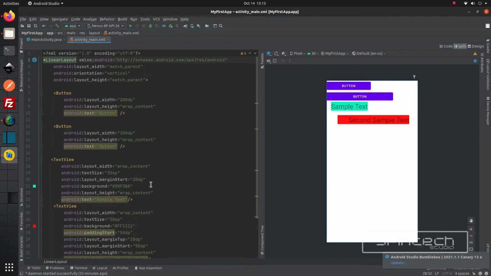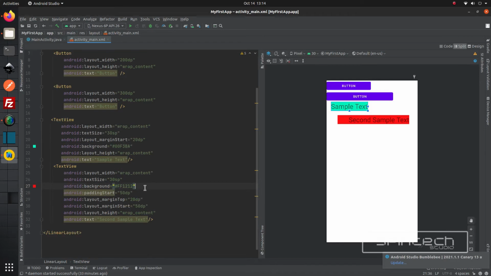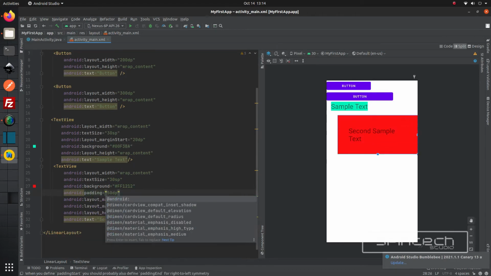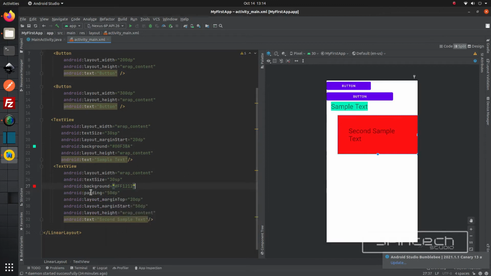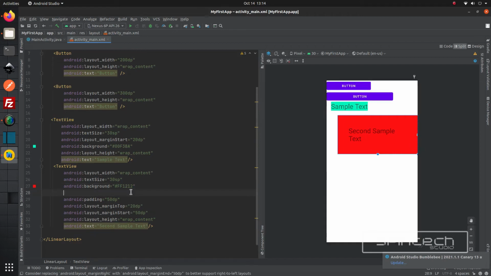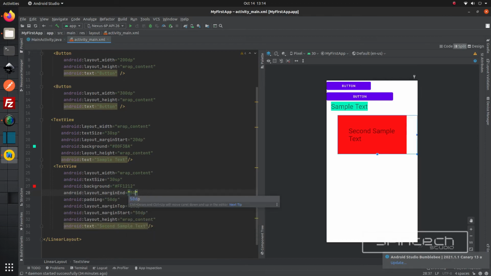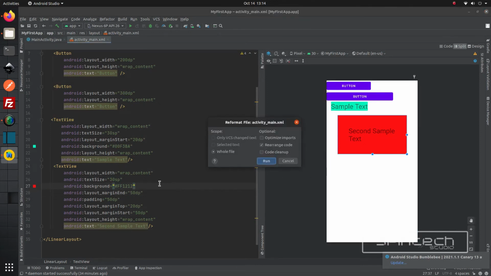So this padding and margin are very useful in designing your layouts. In padding also, you can define padding as common, simply padding as 50 dp. So this will add padding from top, left, bottom and right. And if we add margin end as 50 dp, you can see there's a 50 dp margin at the end of this view. So that's enough for margin and padding.